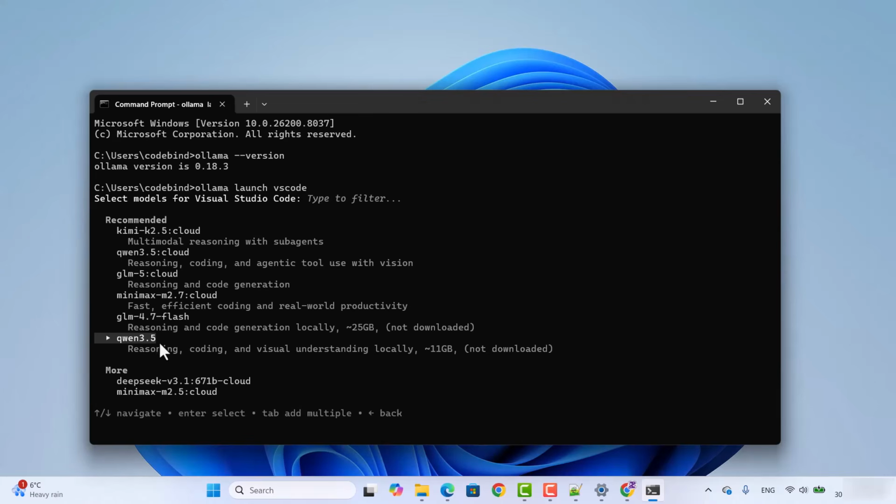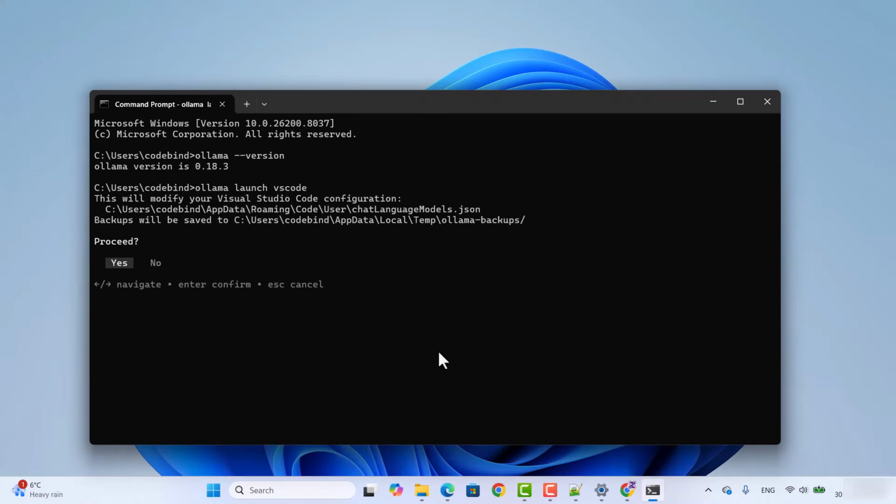So, for example, Qwen 3.5 can be installed locally and it will take around 11 GB on my Windows operating system, right? For now, I just want to demo with the cloud model. So, I'm going to use Kimi K2.5 cloud model. I'm going to press enter here.